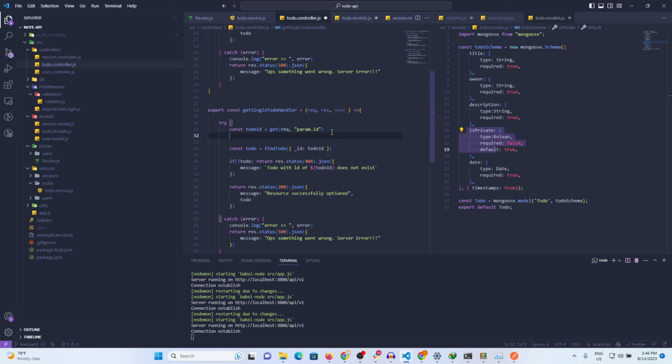So we need to undo that. Right now, we don't have any private route, but very soon we'll have some routes that can only be accessed when a user logs in. So to handle that, we will go to our middleware.